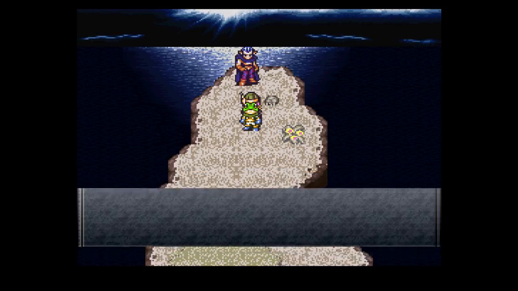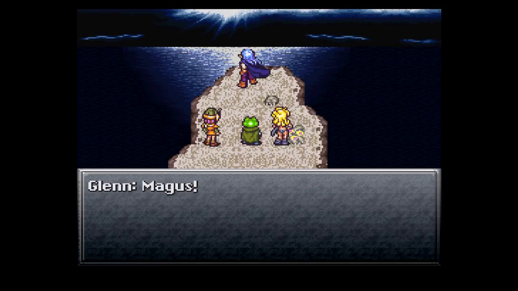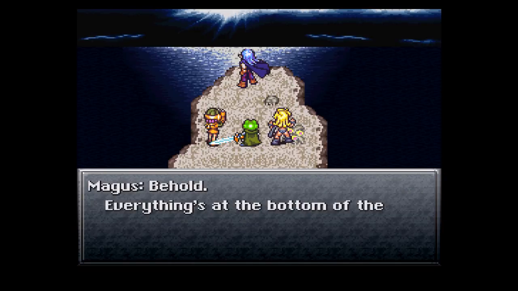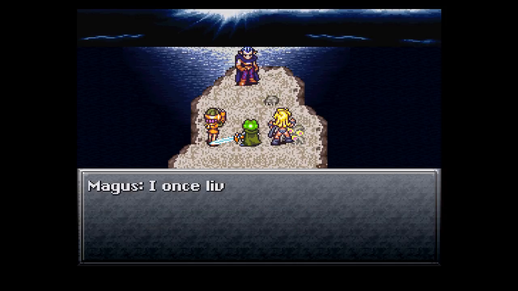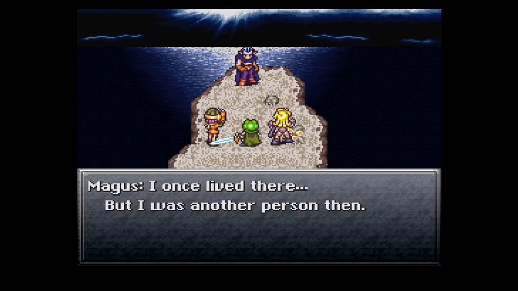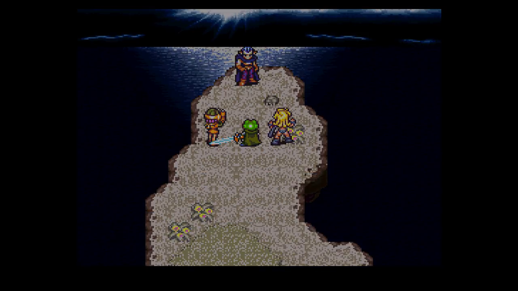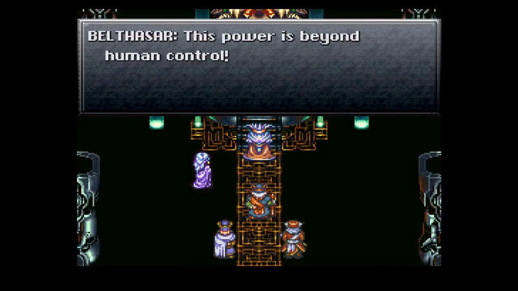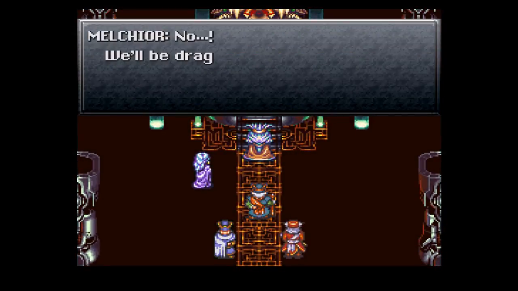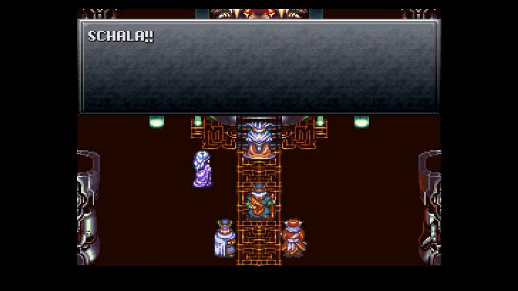So, it's you. Magus. Behold, everything's at the bottom of the sea. Gone is the magical kingdom of Zeal, and all the dreams and ambitions of its people. I once lived there, but I was another person then. Lily, what are you trying to do? A dimensional warp. This power is beyond human control. No, we'll be dragged into the warp.